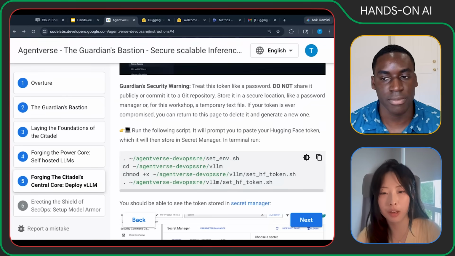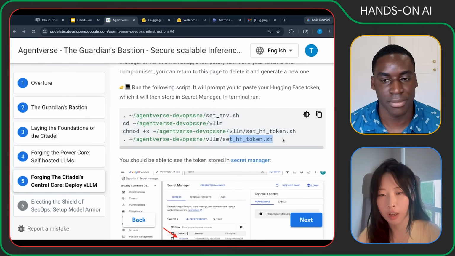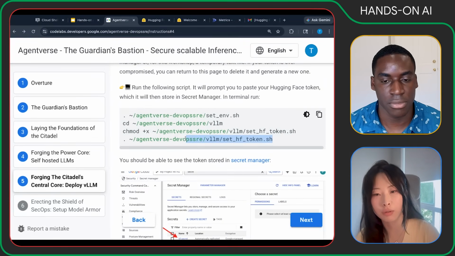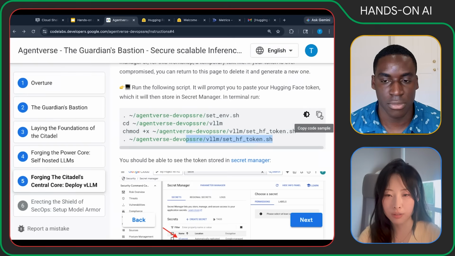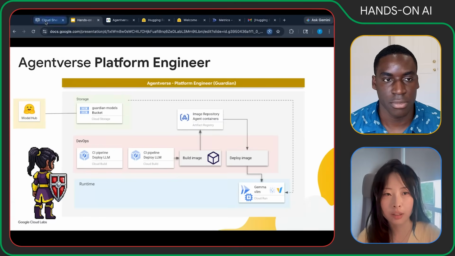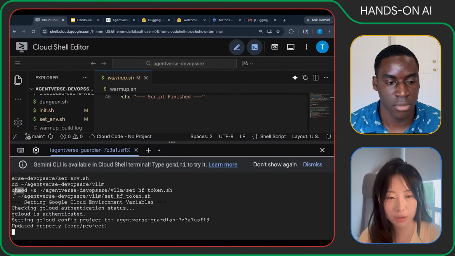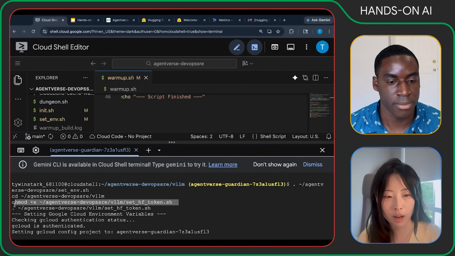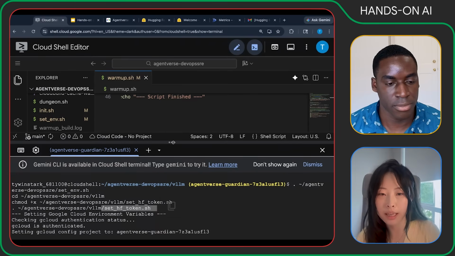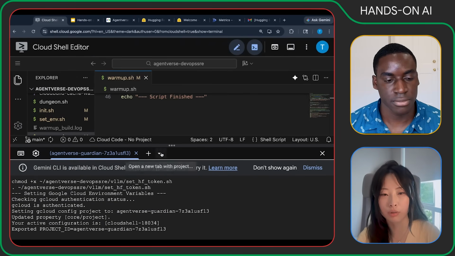So yeah, next thing we want to do is run this command so that it will save the token to Secret Manager. First, we just copy this command, and then going back to our terminal, I will paste it. First, we want to enable this script, and then we want to run the script. Essentially, behind the scenes, we want to save the token to Secret Manager.